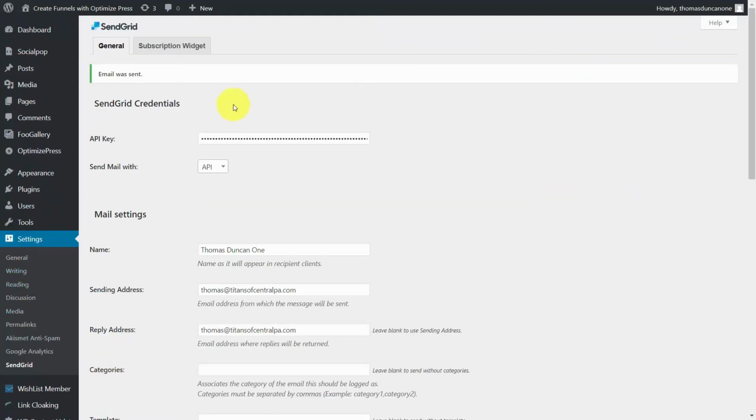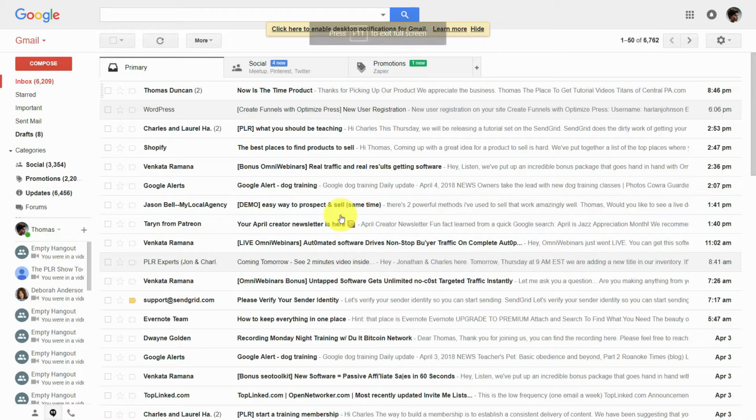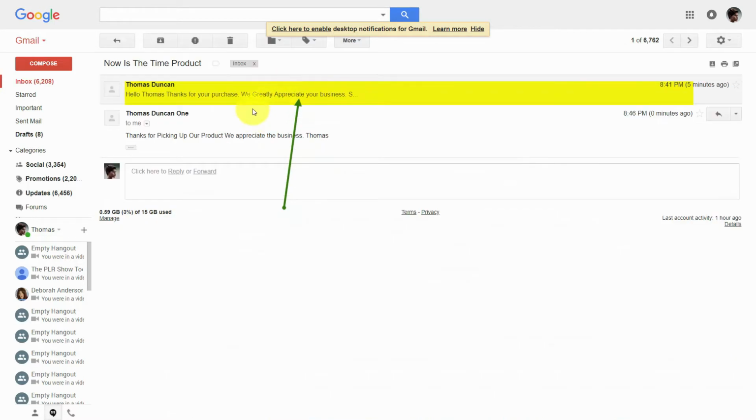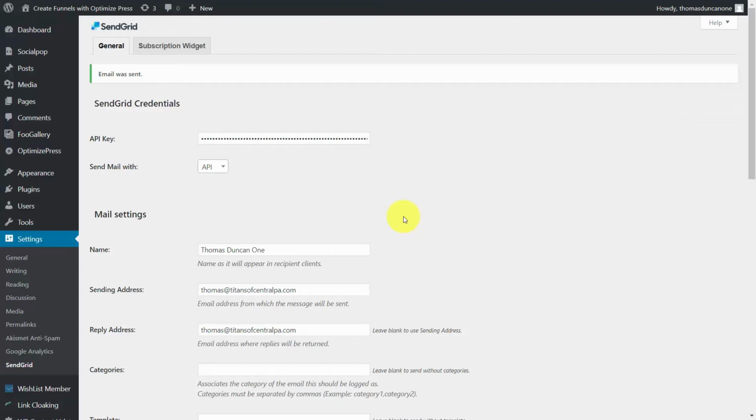The Sendgrid plugin will tell us that the email has been sent. We can now see the product inside of our inbox. We can then open it, and there is our message. So now that we have the plugin installed, we can send third-party emails to an inbox through our WordPress installation. So what we want to do now is look at our transactional templates.